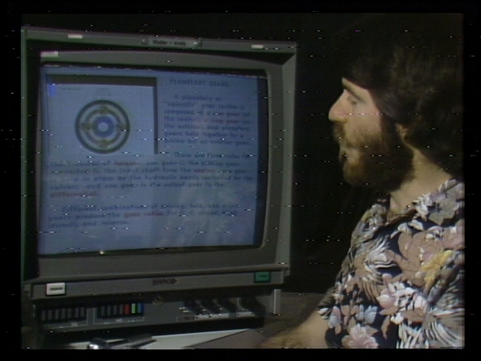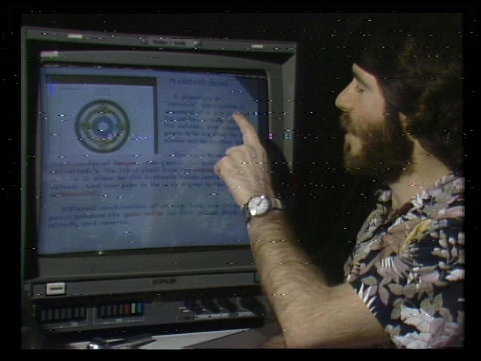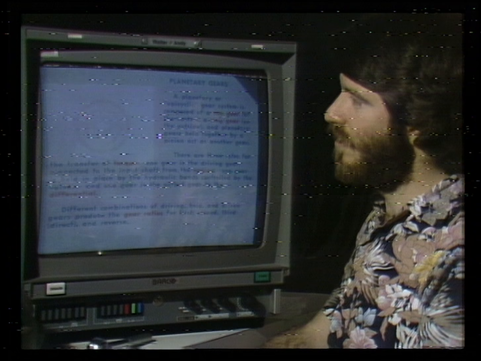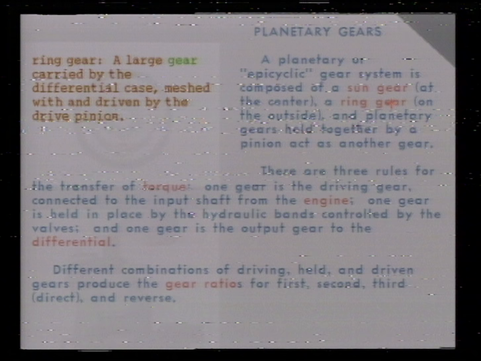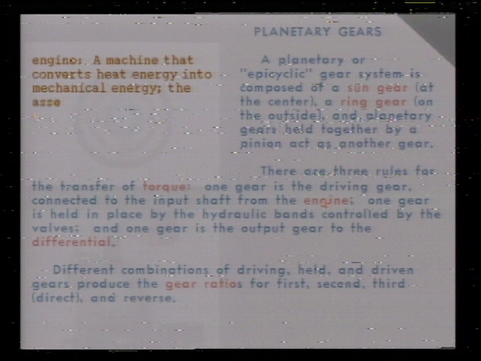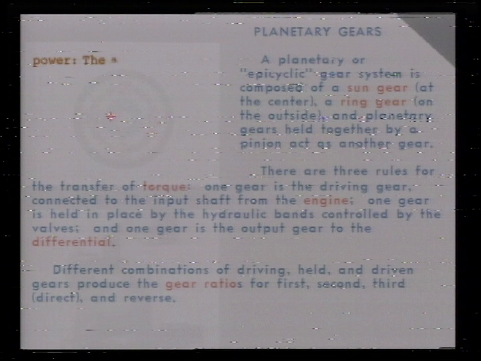The words or phrases that are lit up in red are available as glossary words, so I can get a different definition by just touching the word, and the definition appears superimposed over the illustration. When the word that's defined has other words available for definition, I can touch them and continue to get definitions in the illustration window.